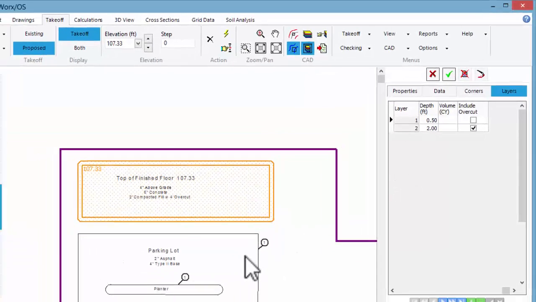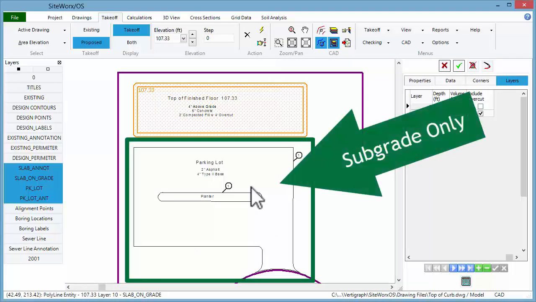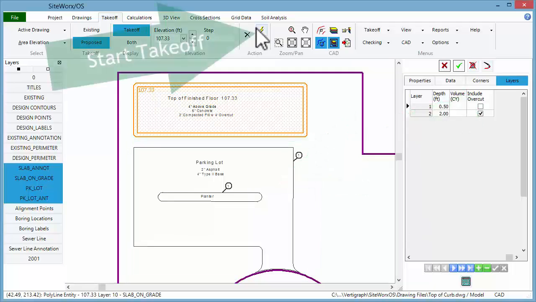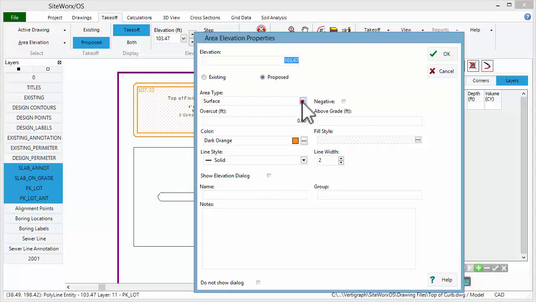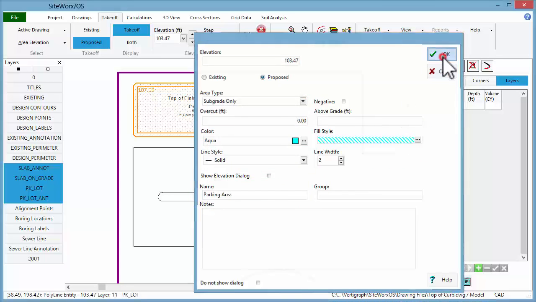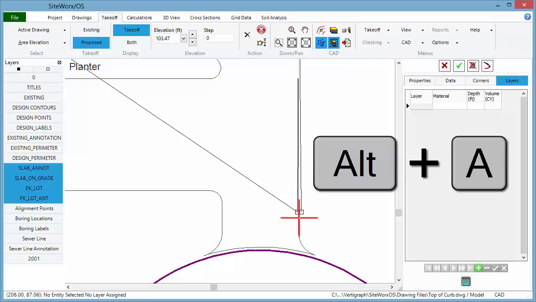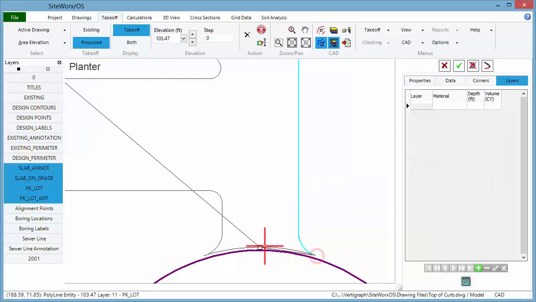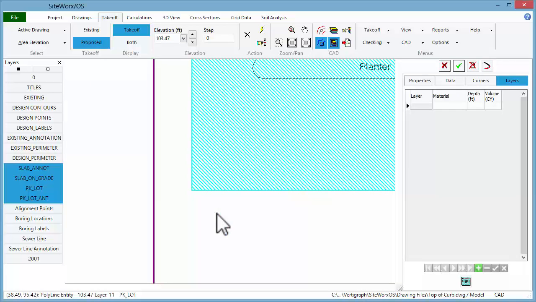Next, define the parking area. Non-flat areas, like this parking area, are normally defined as subgrade-only areas. On the Area Elevation Properties dialog, set a different color and fill pattern and name the area. Use the keyboard shortcut Alt-A to activate the ARC commands to easily record curved lines. When done recording the parking area, right-click the mouse and select Stop Takeoff.